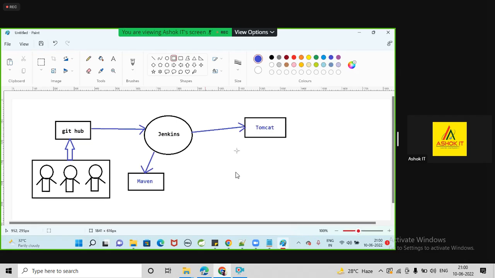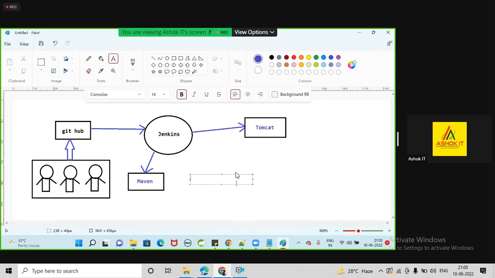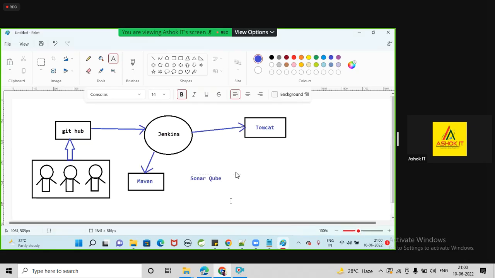Now, with this, can I say we have automated the build and deployment process of our application by using DevOps culture? Yes. But in real time, this is not sufficient. We need to use one more tool here, guys, that is called SonarQube.